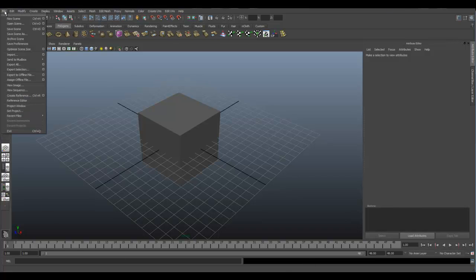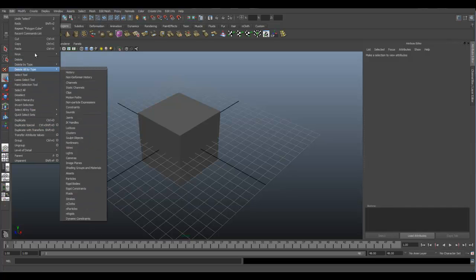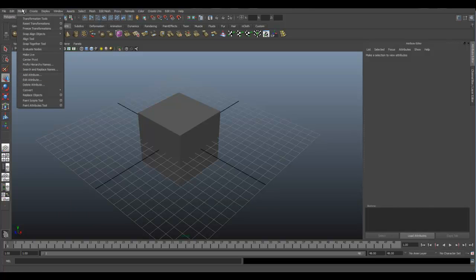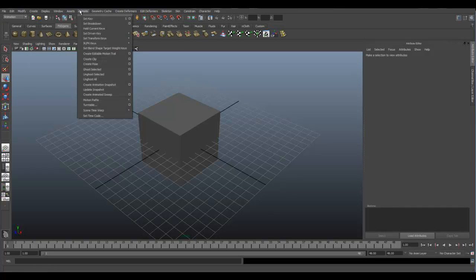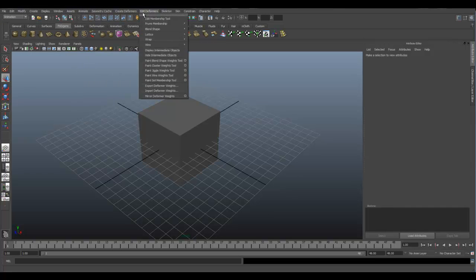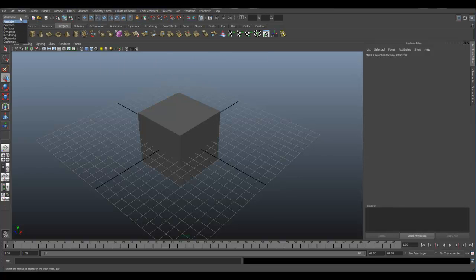So at the top, you have your basic file: new scene, open scene, save scene, all that kind of stuff. You have your edit: copy, paste, delete, duplicate, select, and all that kind of stuff. You have your, now, after, I think it's select, let me check that real quick. After assets, these ones can change at any time, depending on what you choose in here.